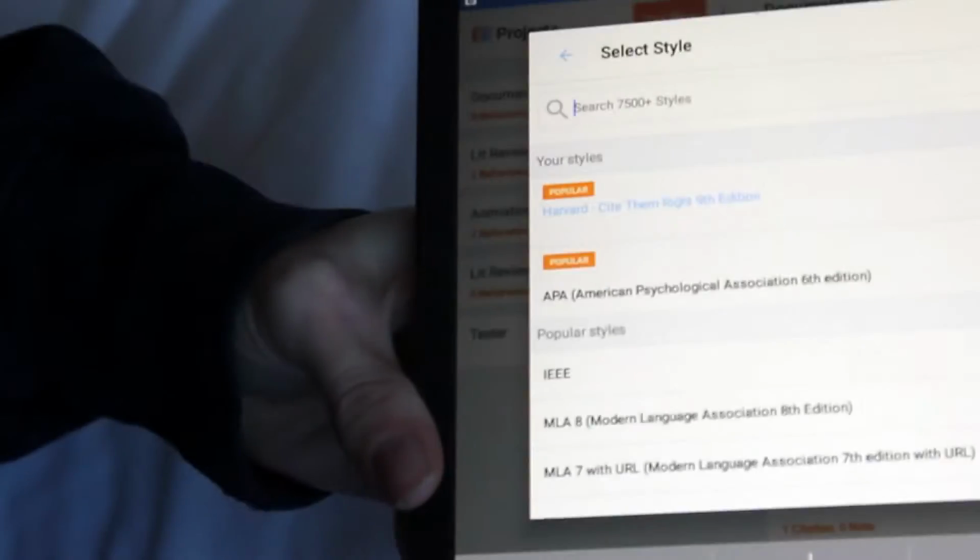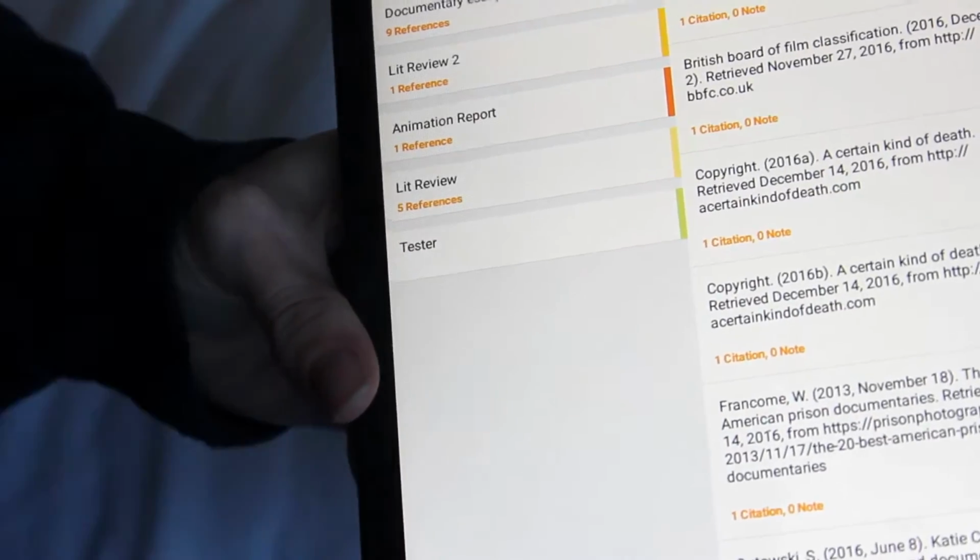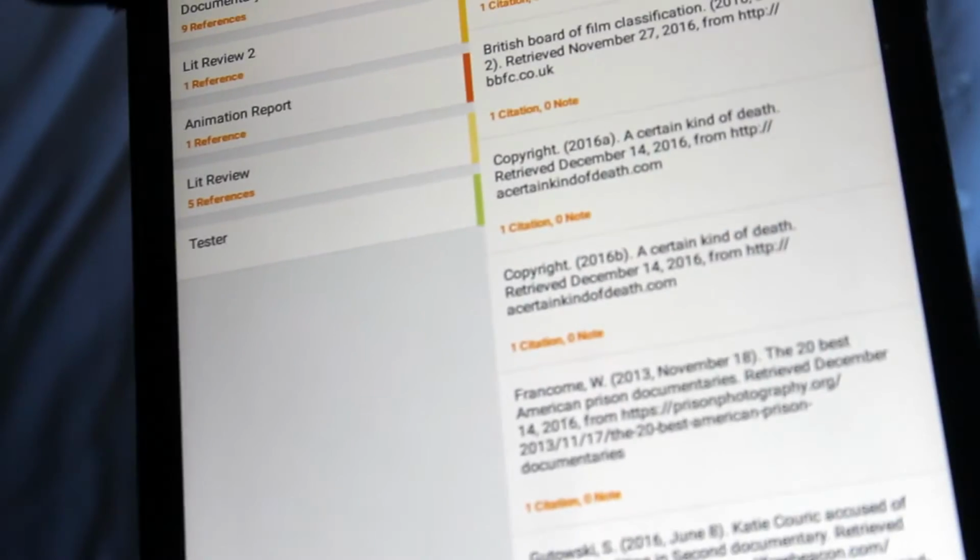I'm going to look at the style. I realised mine's on the wrong style. I think I'm meant to be APA. So I've realised I've probably put my references slightly wrong on my essays, but I've not had any problems so far. I've just changed it to what it's meant to be now.